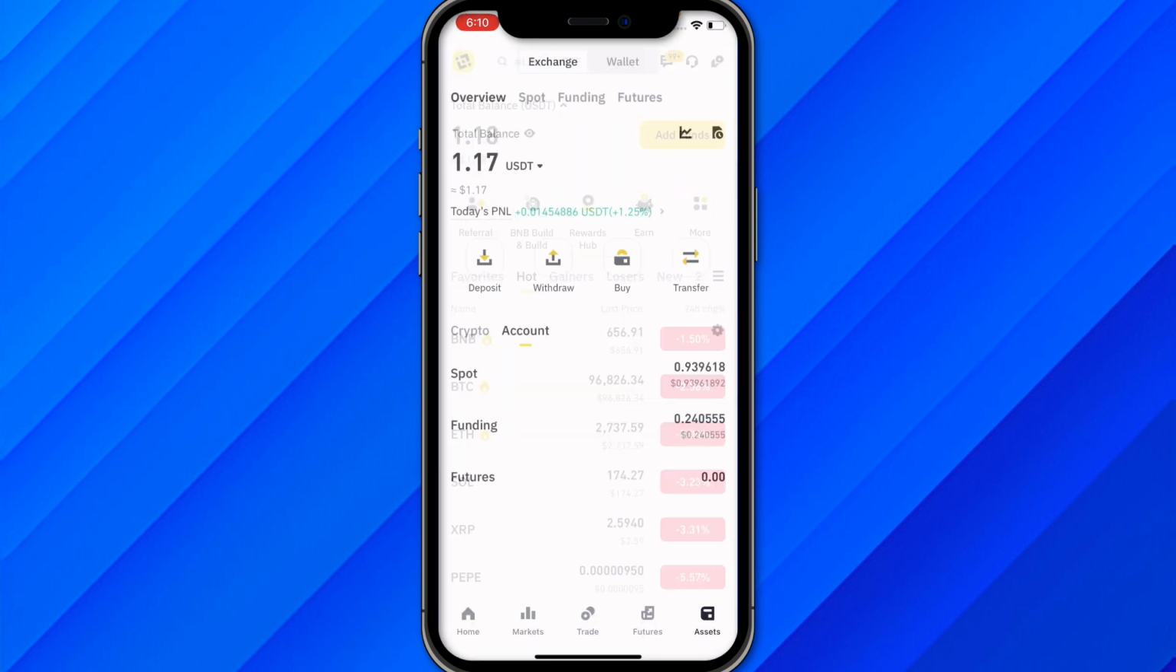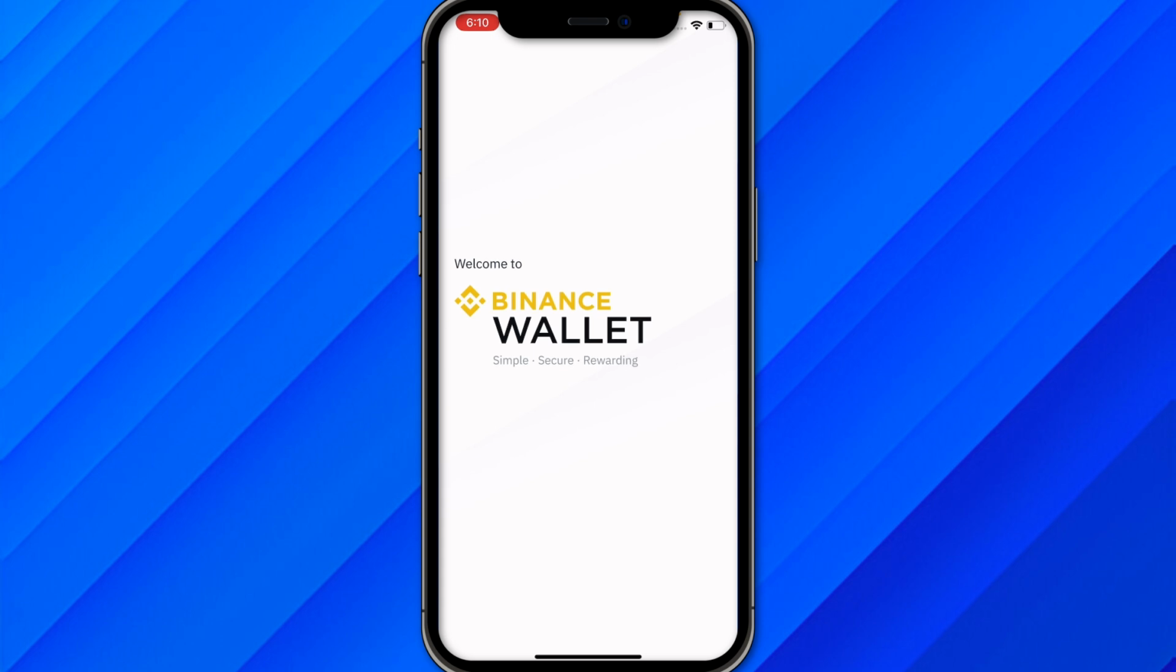futures and assets. So just click on this assets option, and once you go to this assets page, you will see the two options, the exchange and wallet. As you can see on the upper side, the exchange and wallet. So wallet is basically Web3 wallet. So just go to this section.